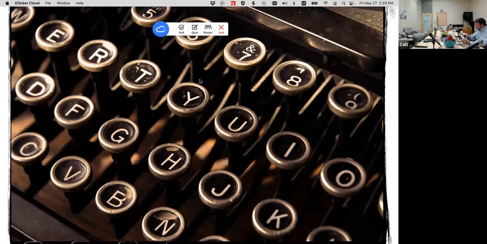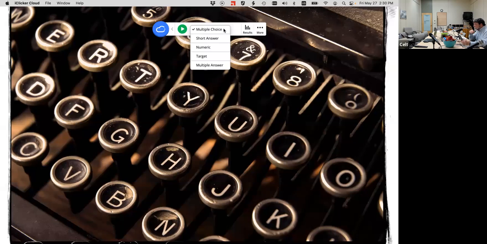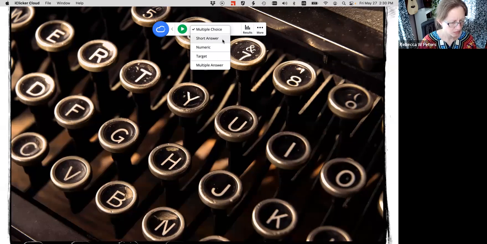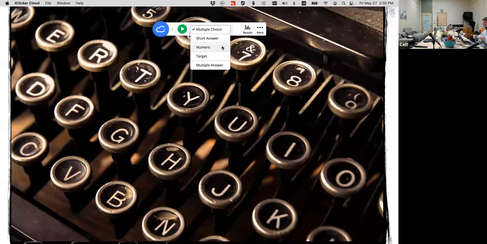So what would happen is you'd move that anywhere on your screen where it's not going to be in the way. And when you were ready to do a poll, you would just click on the poll. You would then choose a type of question from the drop down: multiple choice, just A through E. Short answer would be free response. Numeric would be accepting only number values.